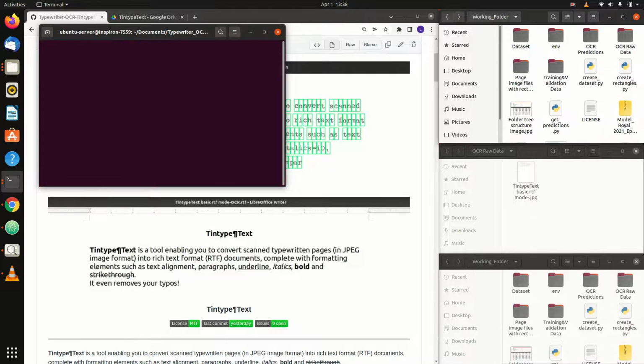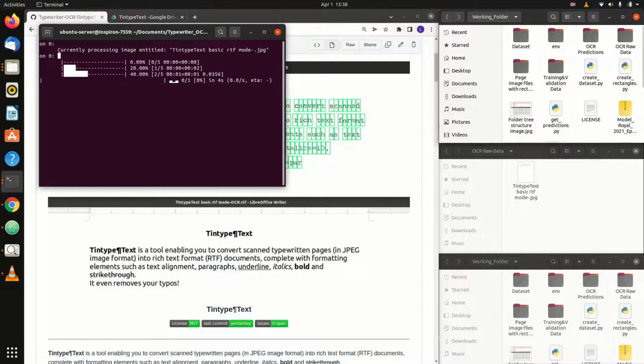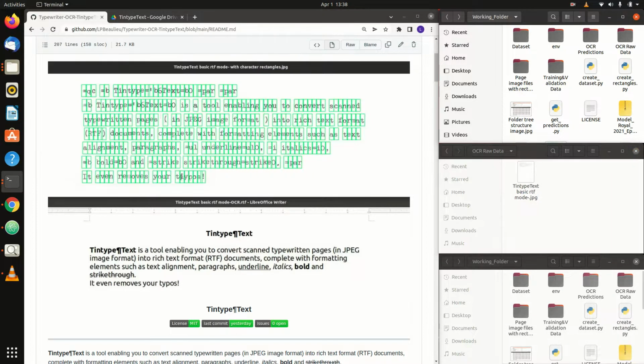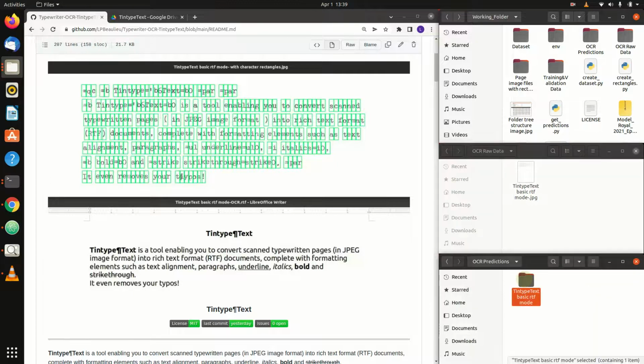The typewritten pages need to be scanned in JPEG image format at a resolution of 600 dpi, and the JPEG files need to be placed in the OCR raw data folder. Also, all of the JPEG file names in the OCR raw data folder must contain at least one hyphen in order for the code to properly create subfolders in the OCR predictions folder. These subfolders will contain the RTF OCR conversion documents.